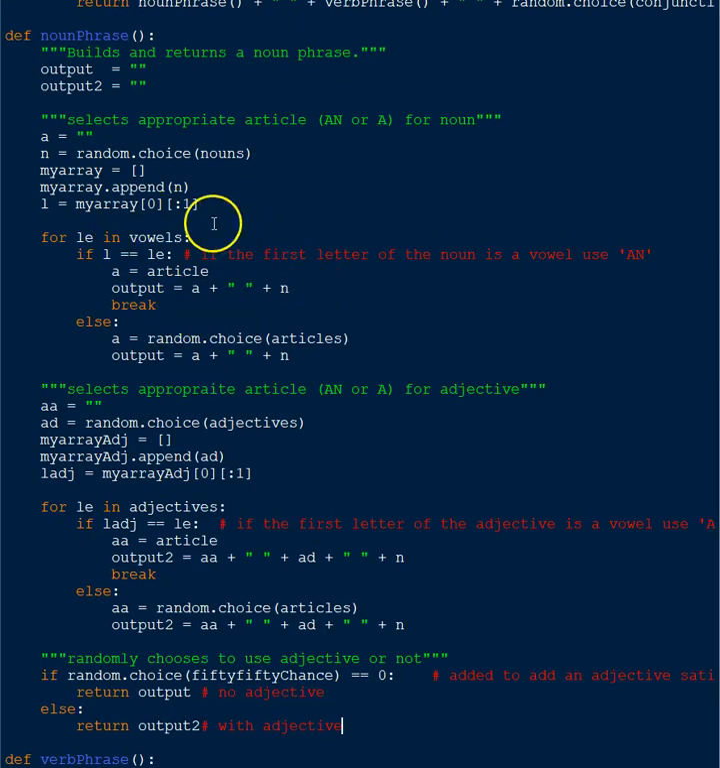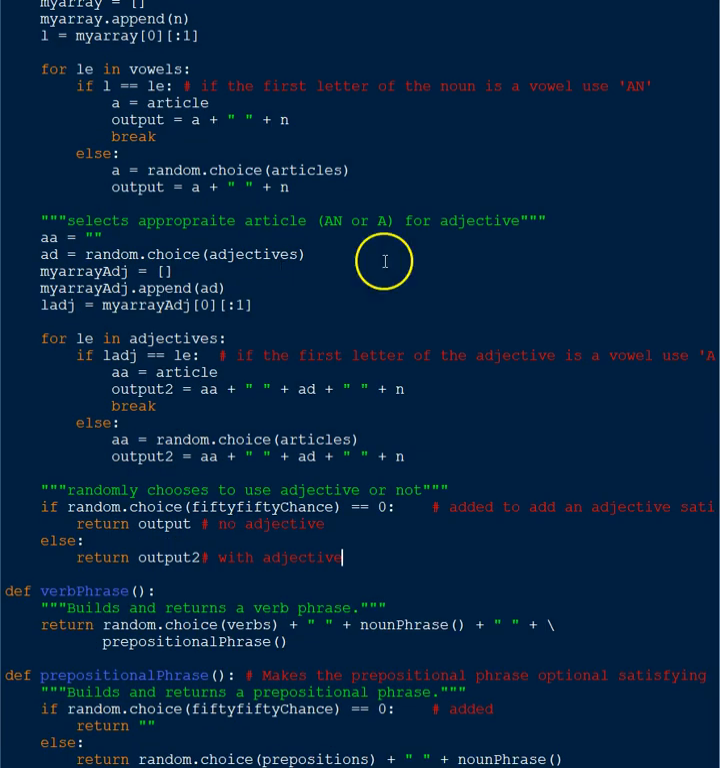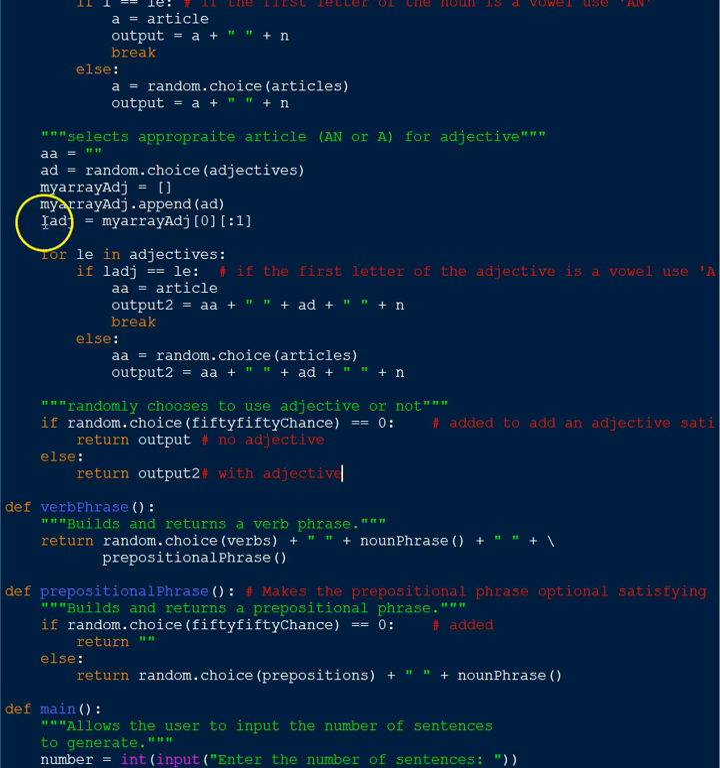So that's how we determine if we're going to use our A or AN, depending on the first letter of the noun afterwards. But we also have to account for the condition when an adjective is added, because there's going to be times when we have an adjective in between there, right? A descriptor. So I have to do the same thing, except this time I'm going to generate the adjective, and I'm going to examine the first letter of that adjective, again comparing it to the list to see if there's a vowel in the list.